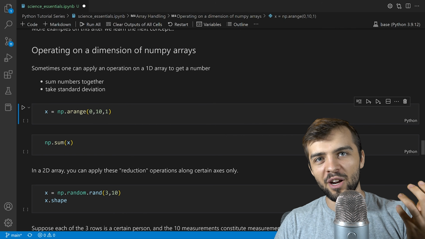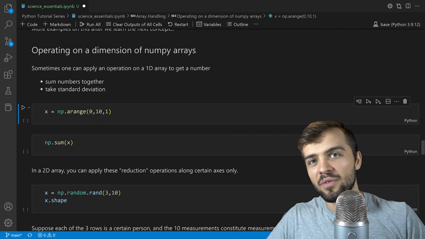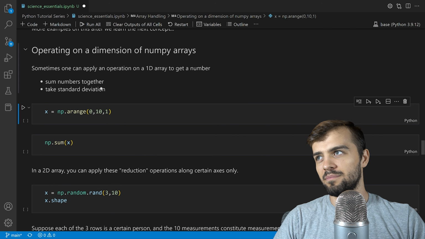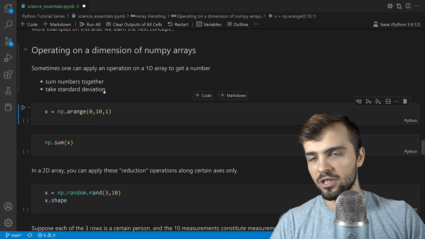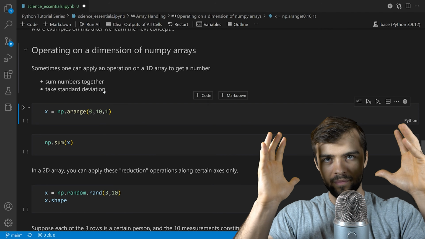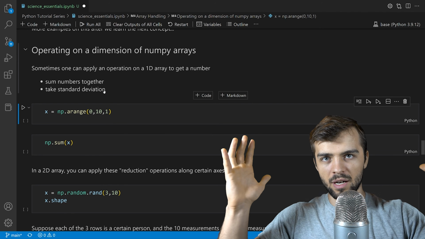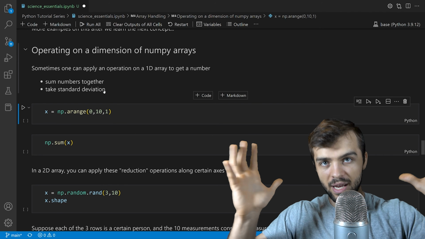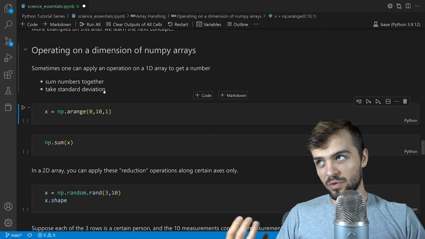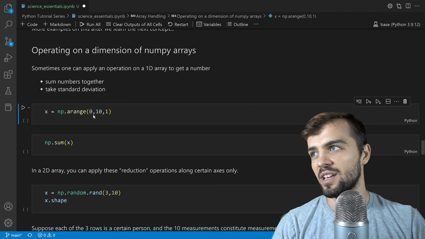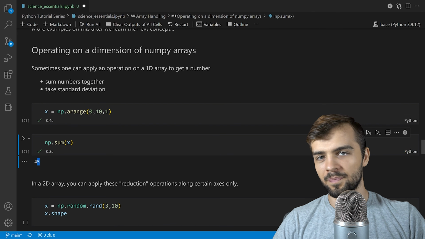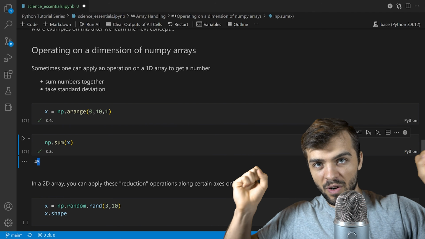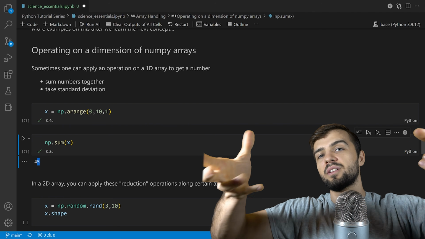We can also apply an operation to a particular dimension of a NumPy array. So operations, of course, include summing numbers together, taking the standard deviation. That's where you take an array, right? Arbitrary number of values, and it returns a number. So it's a function that takes an array, returns a number. One of those functions is a sum. One of those functions is a standard deviation. So here's an array x. I can sum it together, and I get a particular number. So you have a reduce function that says, give me an array, and I'll give you a number back.